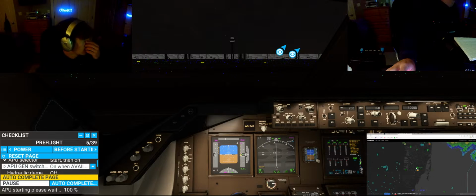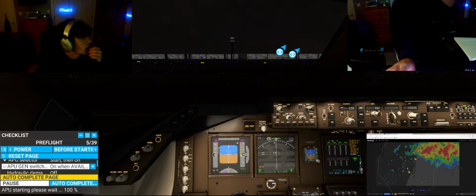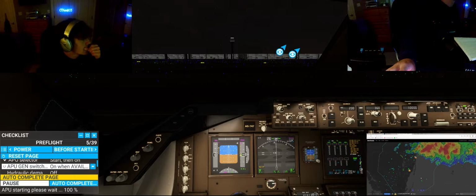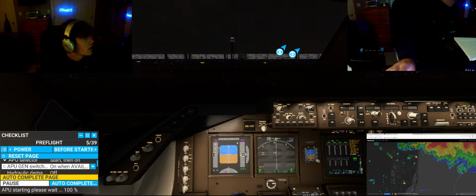November 3232 X-ray. Did you miss the published hold, sir? Nah, a little tricky for us. We're getting in there now. November 3232 X-ray, turn left, heading 280. Turn left 280, 32 X-ray. 320. That will be the other left, sir.